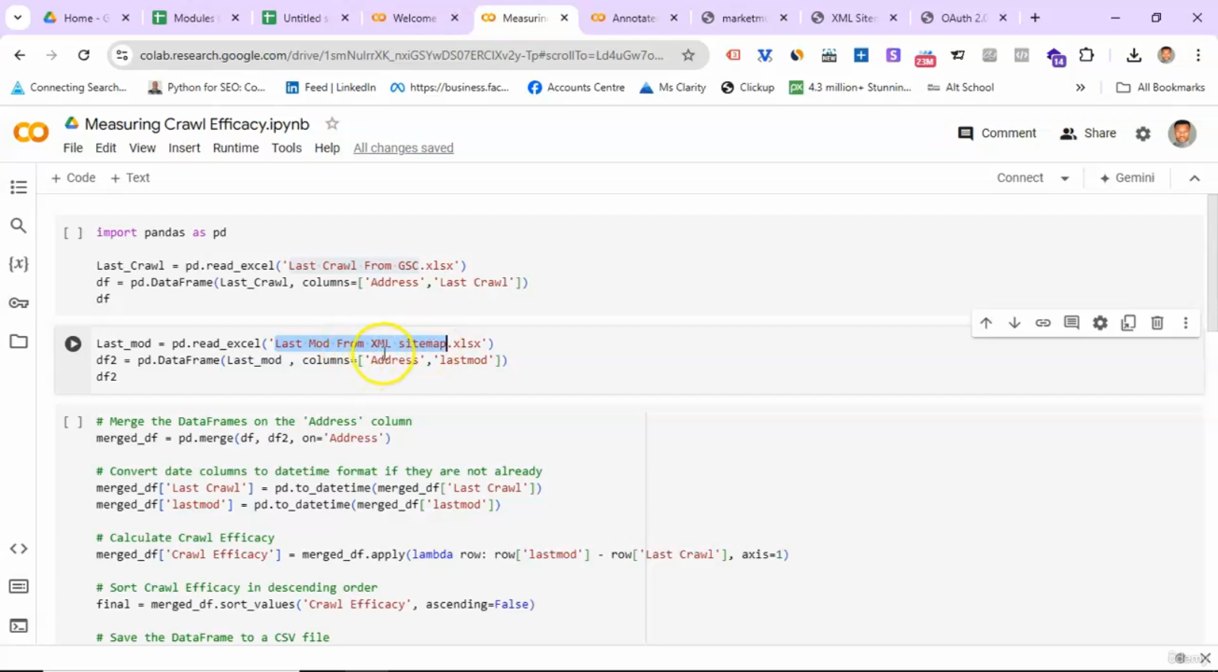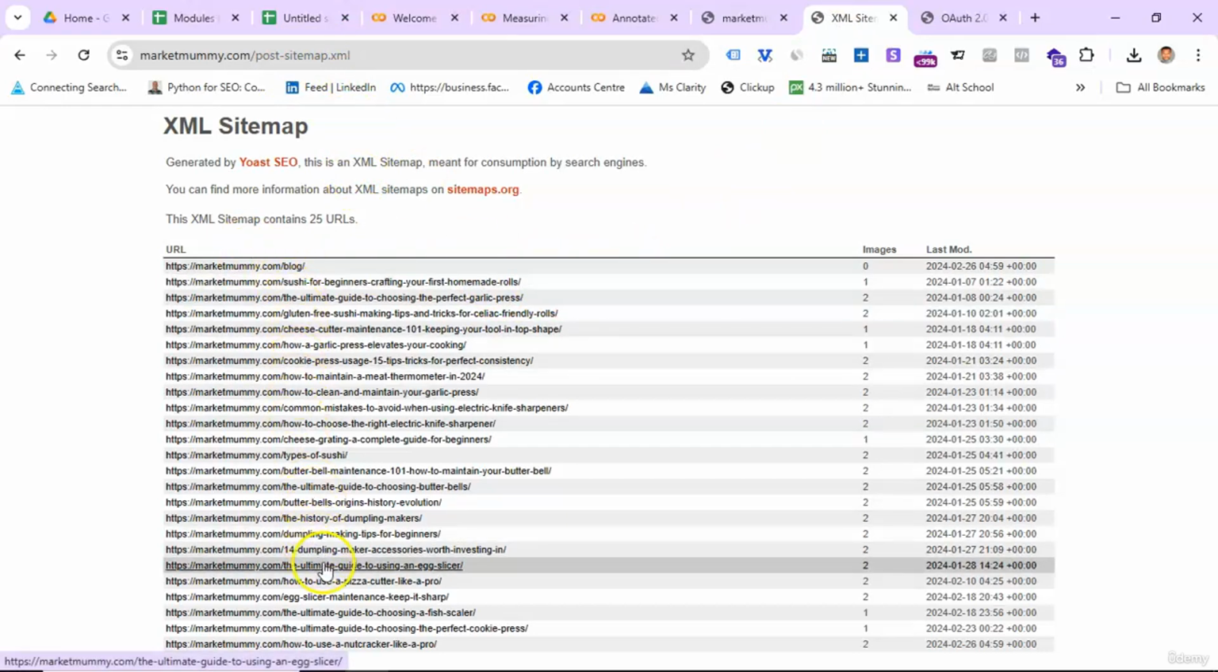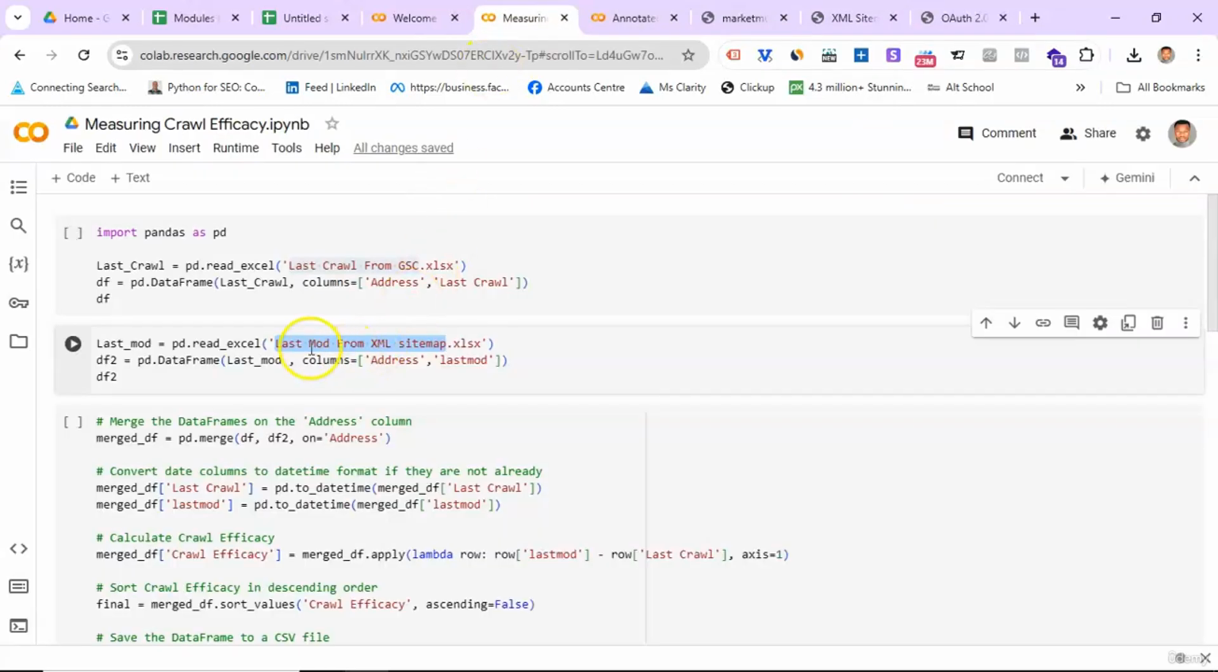The last modification dates are embedded within the XML sitemap. So for example, for this website, this is the XML sitemap, and you can see the list of all of the URLs in the first column and the list of their last modification dates in the last column. So for us to get the last modification dates, we must perform an XML sitemap extraction, and I'll be showing you how to accomplish that.